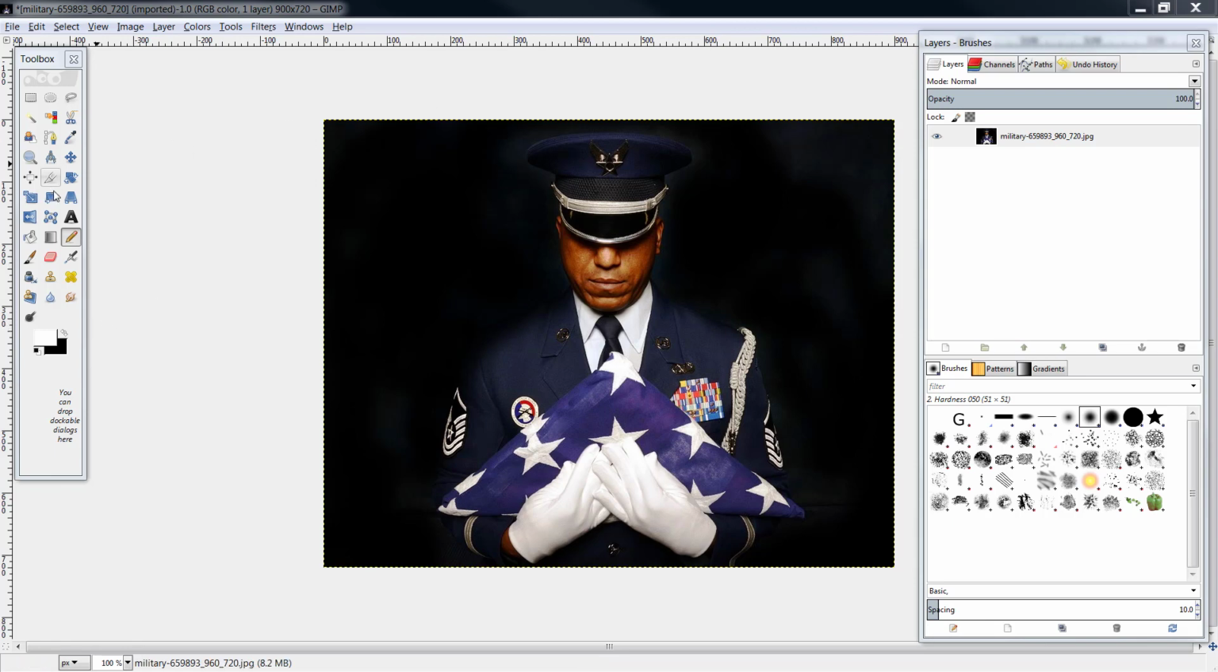In order to cut this gentleman out, we need to come up to our, it used to be called the lasso tool, I believe. Now it's called a free select tool. I actually just upgraded this to version 2.8.2, I think. I'm not exactly sure, but it is the latest version that we have. I believe the older versions did call it a lasso tool.